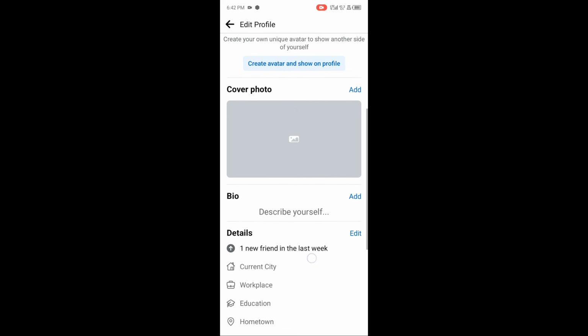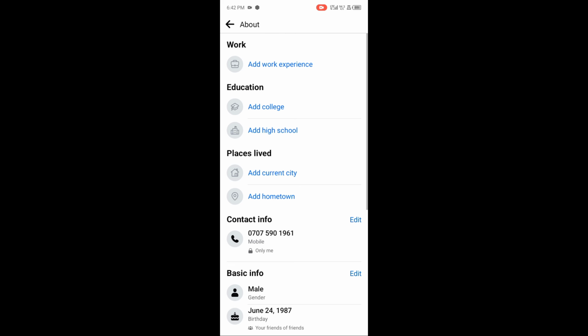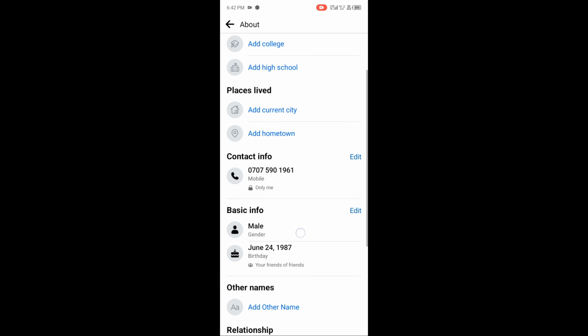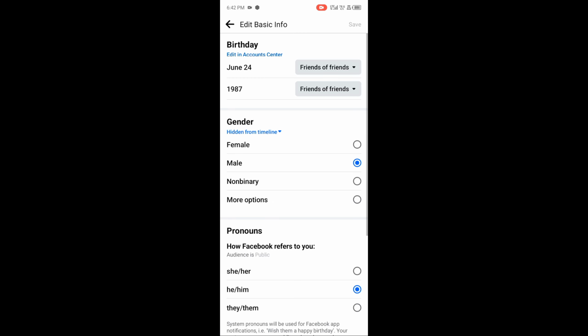Scroll down to the bottom part of your Facebook where you see Edit Your About Information. Click on it. Scroll down to where you see Basic Information. Click on Edit. Now check where you see birthday. Click on Edit in Account Center.